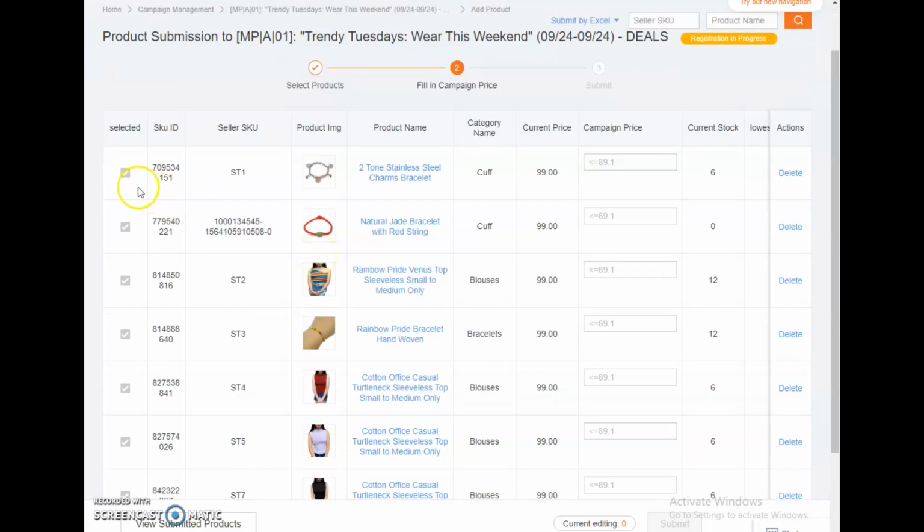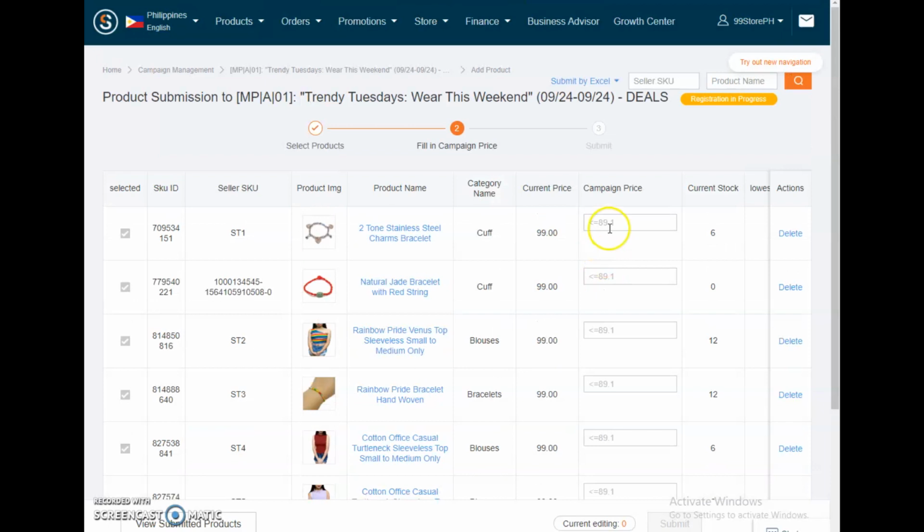And nakikita natin dito yung mga items na in-add natin and also yung current price niya na nakapost. And meron ding campaign price. So, automatic siya. Kung napansin nyo kanina, sabi 10%. So, our campaign price will be 10% off your current price and automatic siyang nag-compute. Ang campaign price natin is 89 pesos and 10 cents. Okay? So, nasa inyo na yan kung bababaan nyo or you just stick to the price na campaign price.